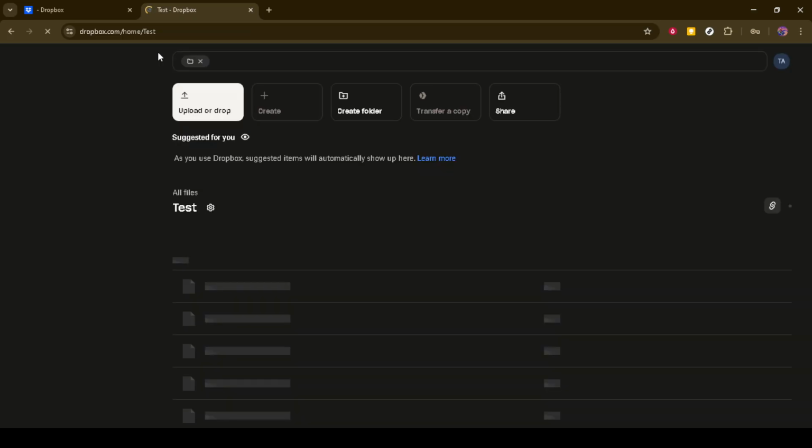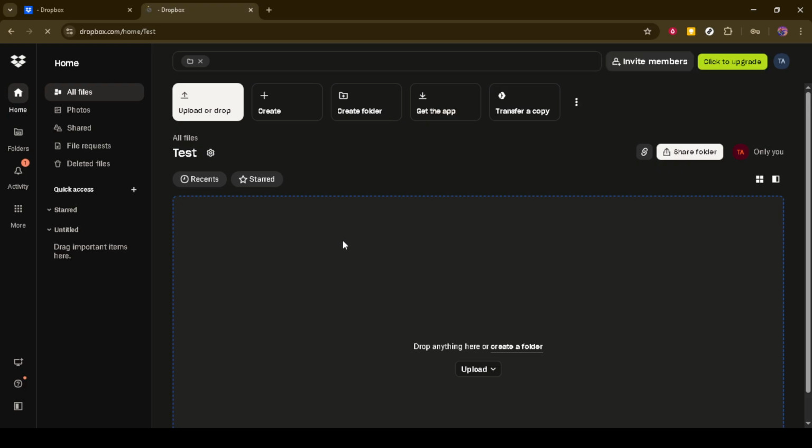And there you have it, a simple and effective way to create and share a Dropbox link. With this skill, sharing files becomes as easy as a few clicks, allowing you to focus on what truly matters.